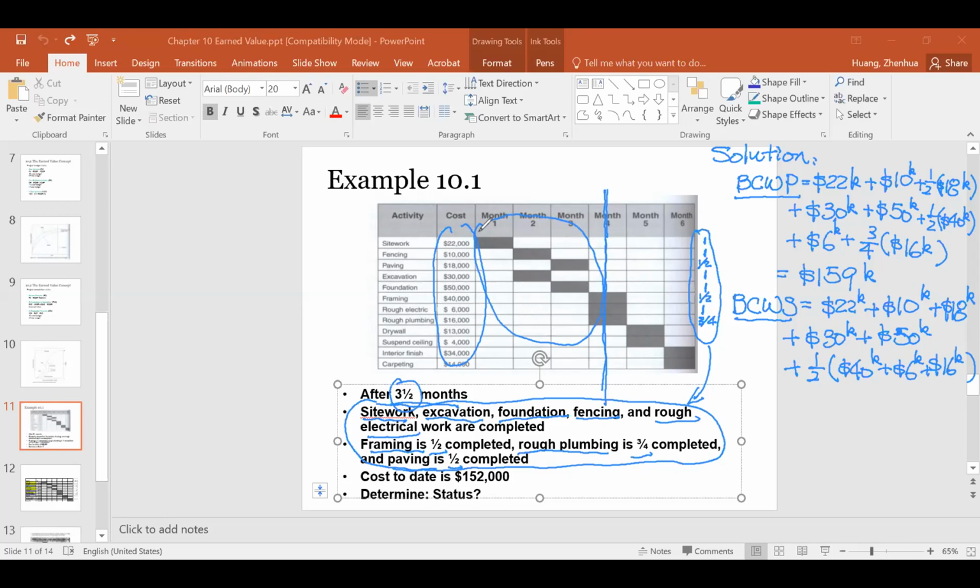Okay, that's a difference. So you have to identify the difference between these two: budgeted cost of work performed and budgeted cost of work scheduled. Scheduled, you use the schedule table. You use a bar chart. And the performed, you have to use the schedule, the work finish list, to calculate the budgeted cost of work performed. So this one is equal to 161. Okay.